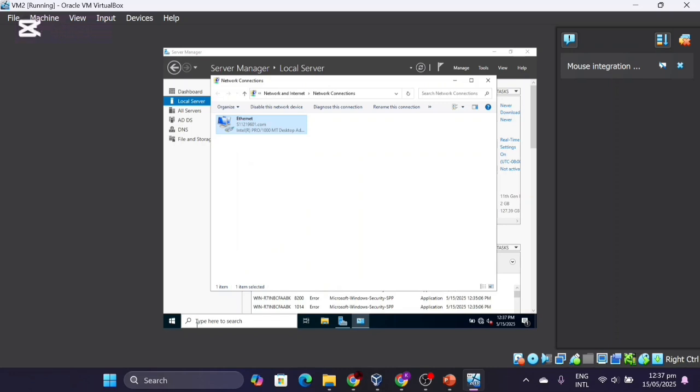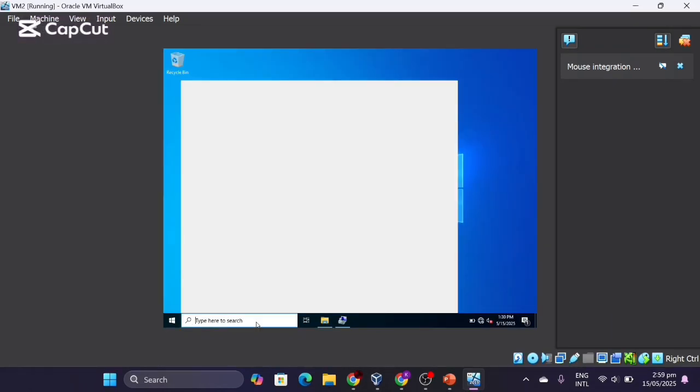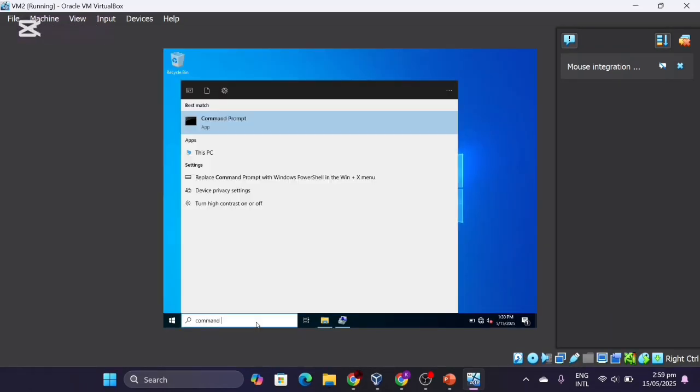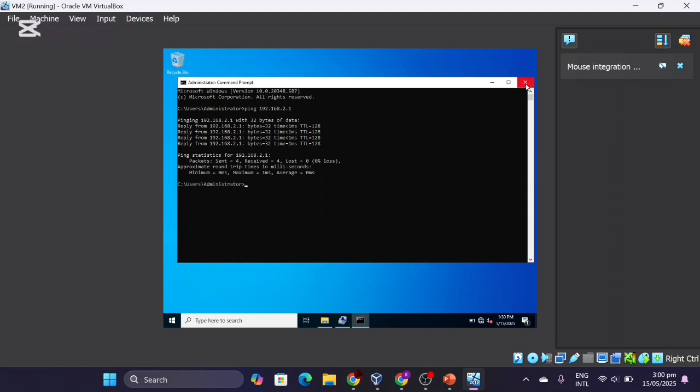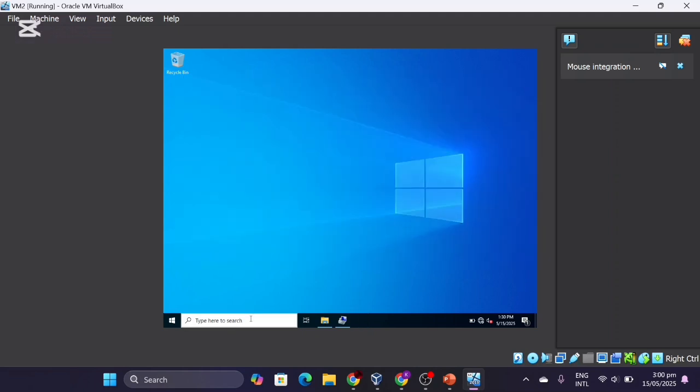So now we'll open up our command prompt. We will be testing our IP address to see whether it is working or not. So we'll write the command ping and our IP address. You can just type this and there you go, it's working fine. So by this we can confirm that our IP address is working fine.